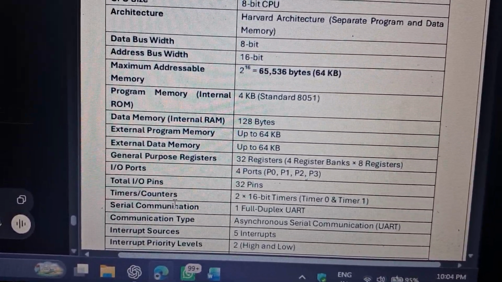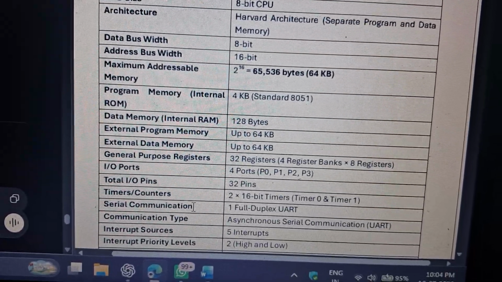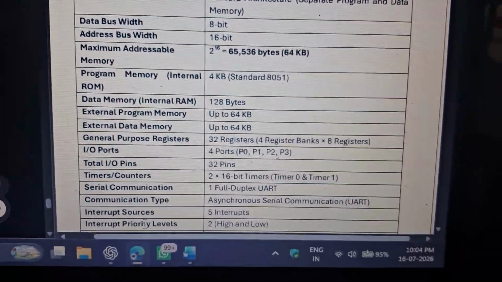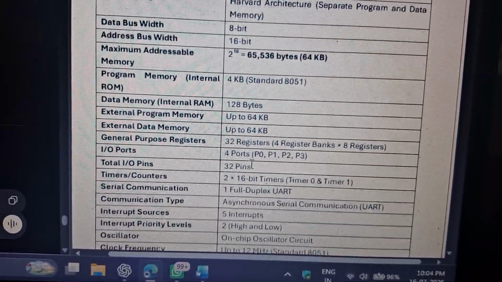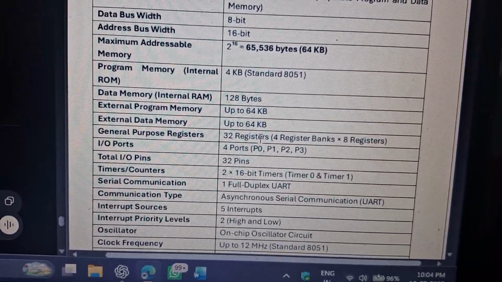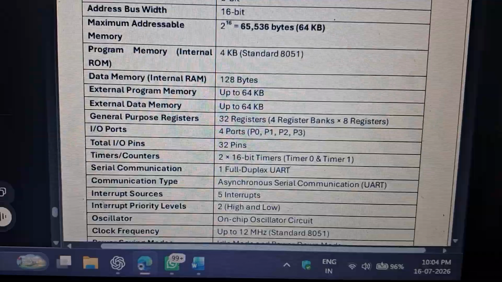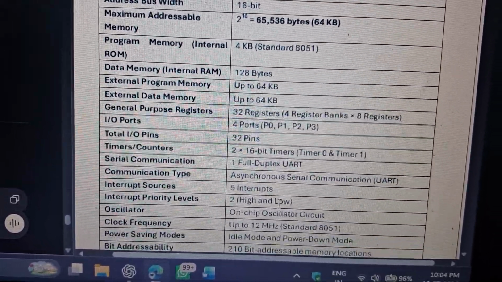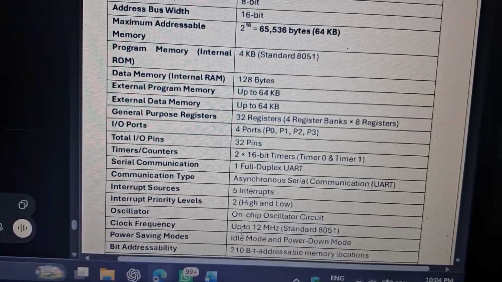Timers and counters, 2 16-bit timers. We know that one. Serial communication type is not necessary for explaining the features. 5 interrupts. The second unit is all about this thing. Oscillator, we have a crystal oscillator in there.